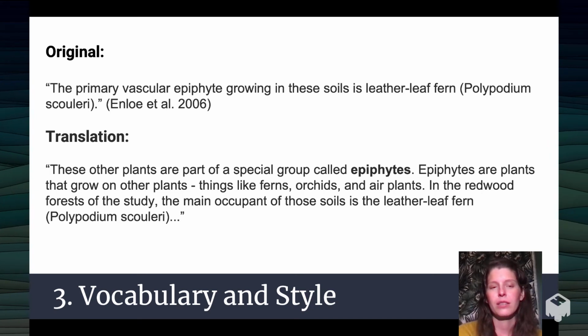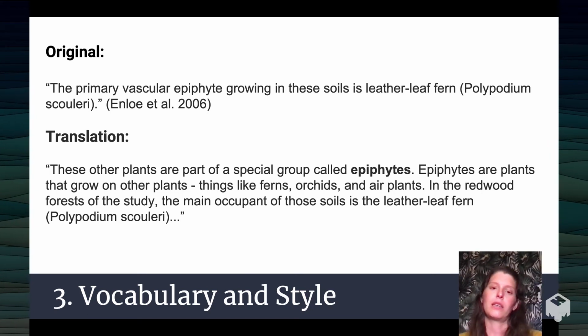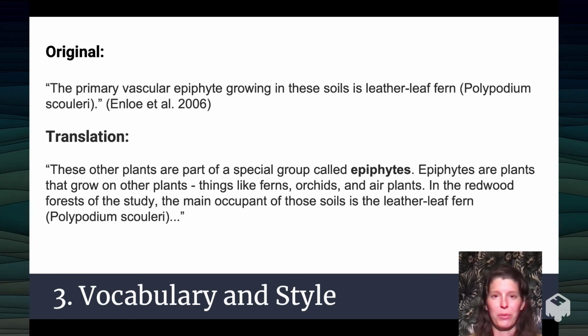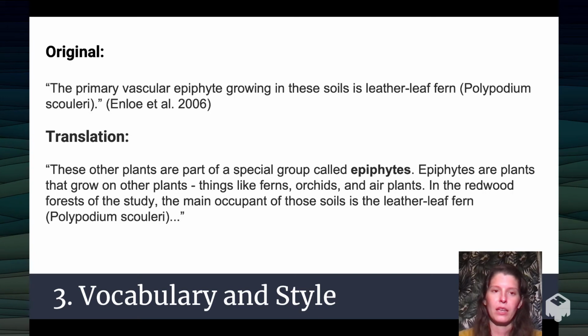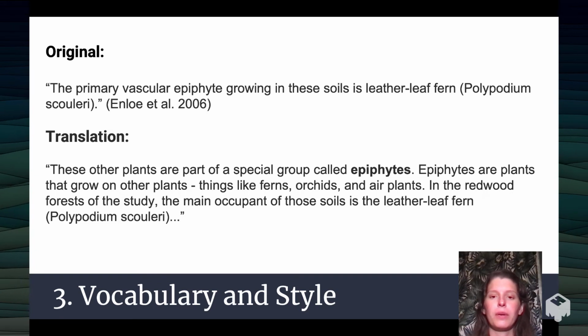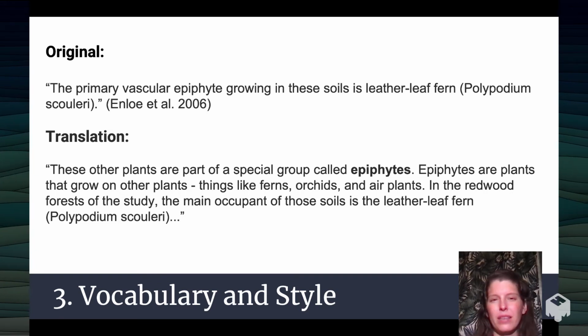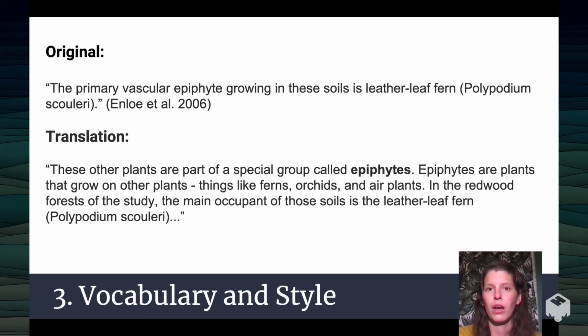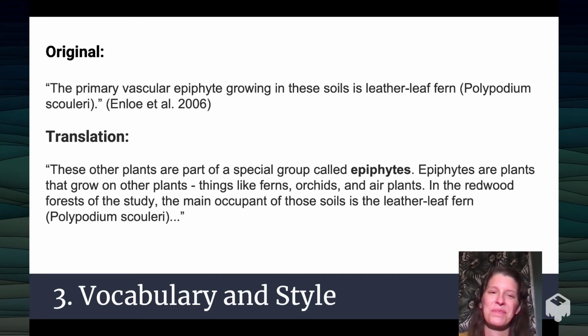For vocabulary and style, there's a couple things that I did in the actual writing to turn this research paper into a more enjoyable popular science read. So I tried to explain a lot of different vocabulary words, expand on some topics, and minimize other topics that I thought were very specialized to people that are soil scientists.